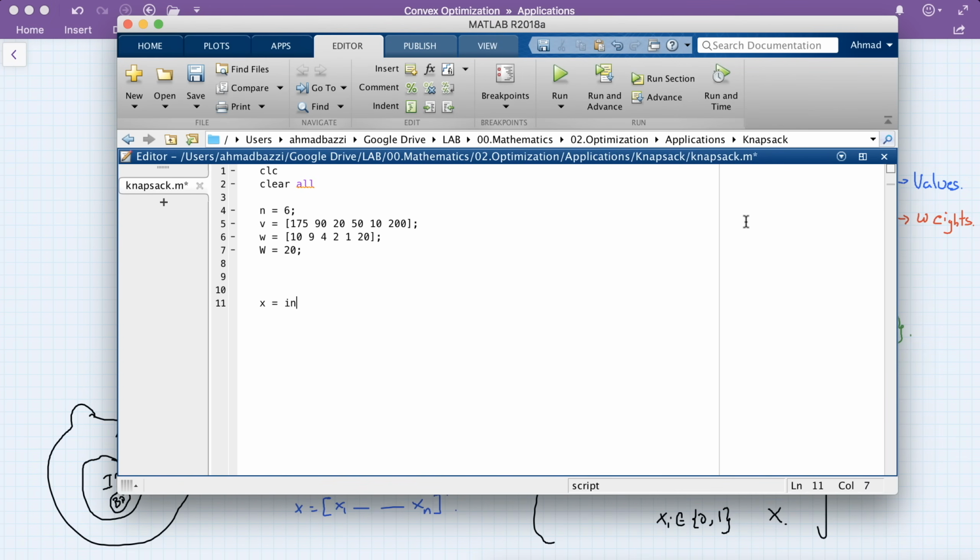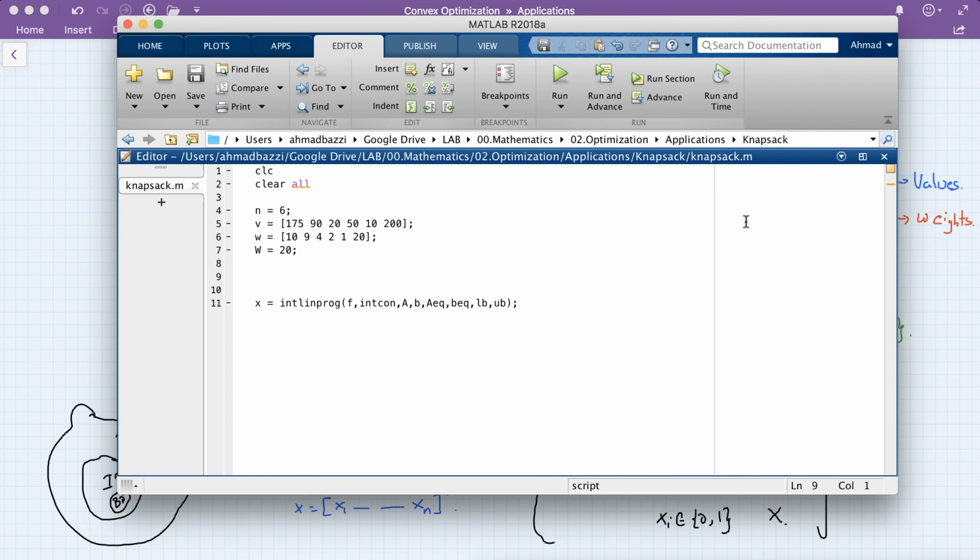So my solution x will be generated by intlinprog, which solves an MILP with objective f. I'll pass an intcon, matrix A, vector b, matrix Aeq, vector beq, standing for equality constraints, and lower bound and upper bound. Now let's fill those quantities over here.